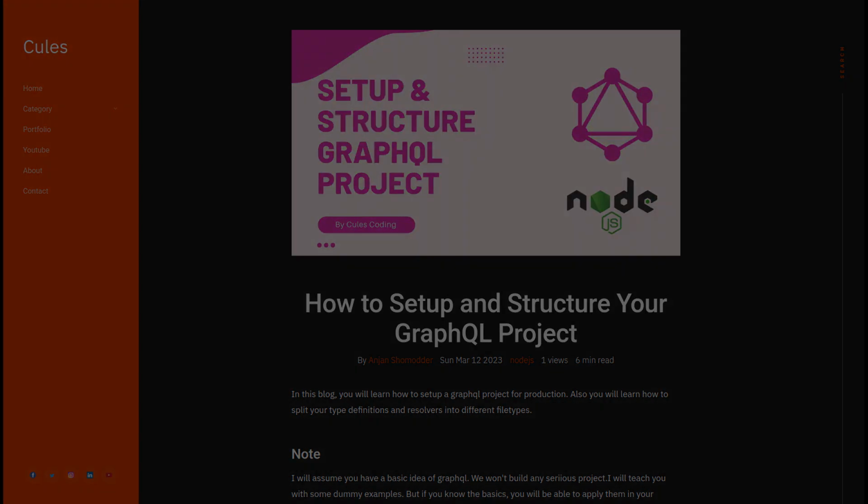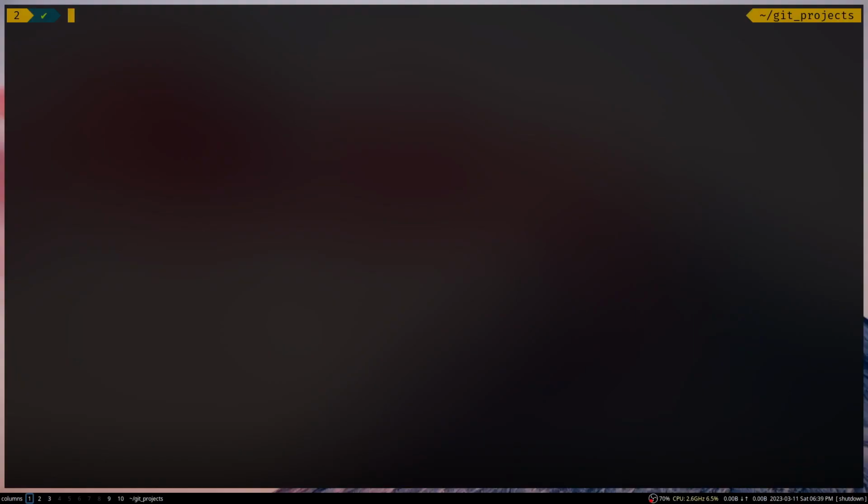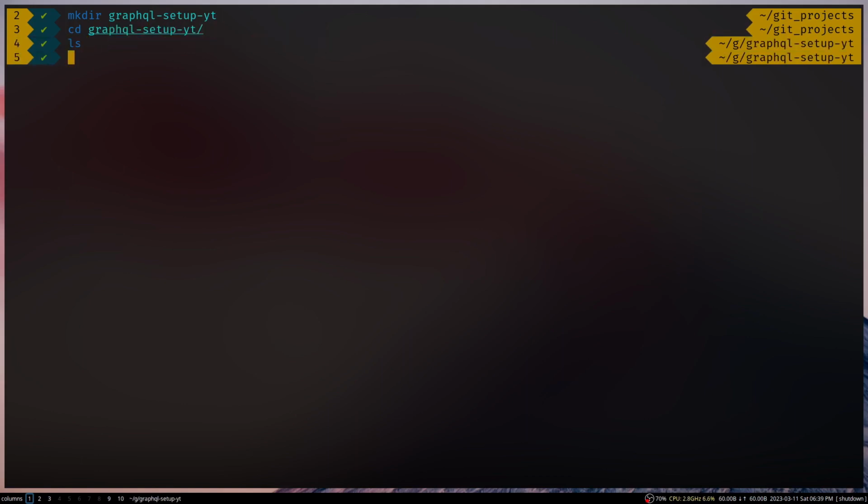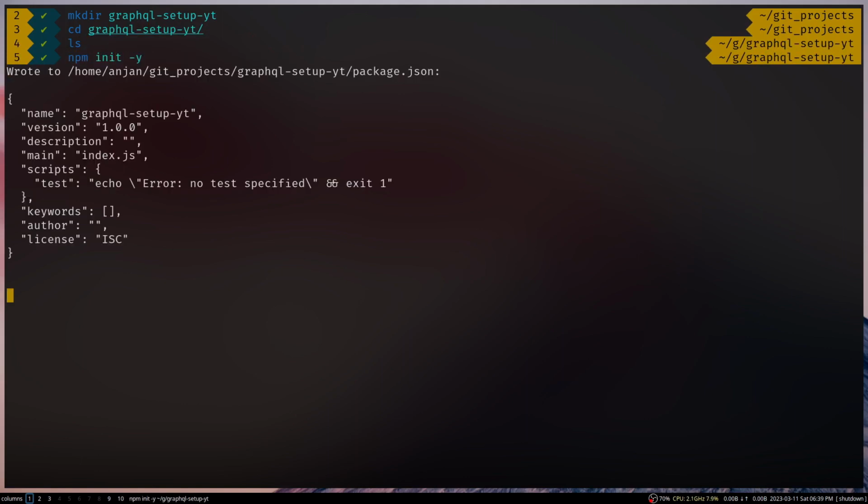Check that out. Okay, so first of all, we need to create a directory. So mkdir graphql-setup-yt. So graphql-setup-yt. And now we need to first initialize the package.json. So npm init -y. So we have the package.json.